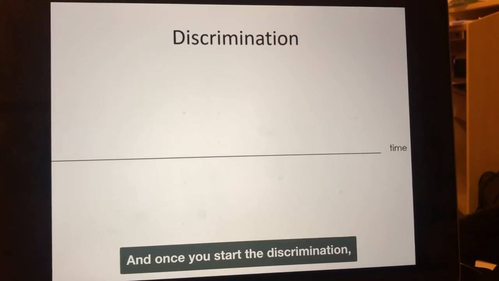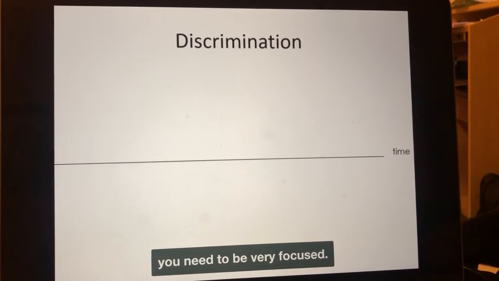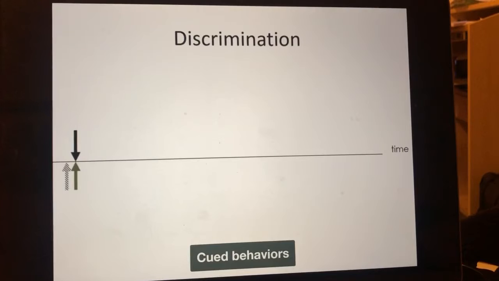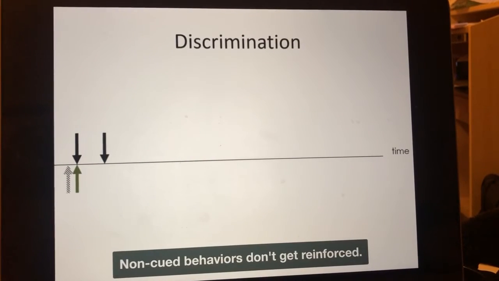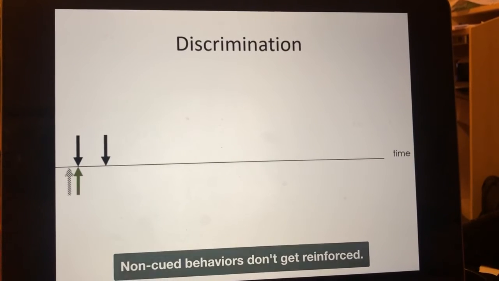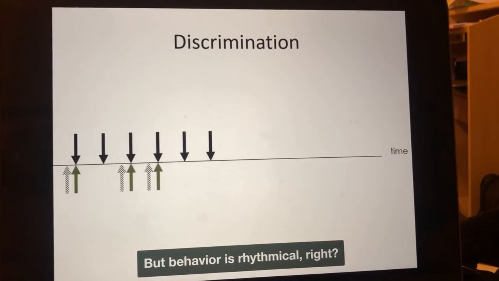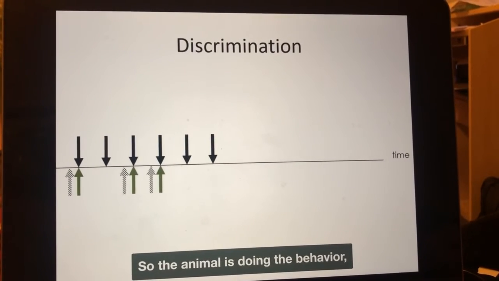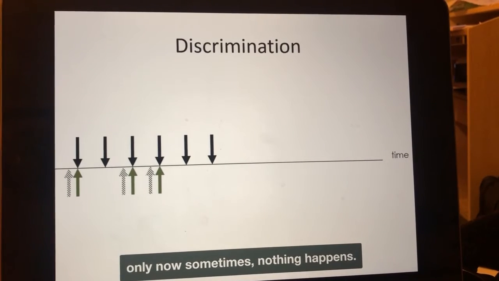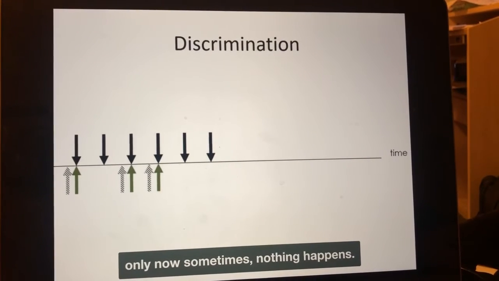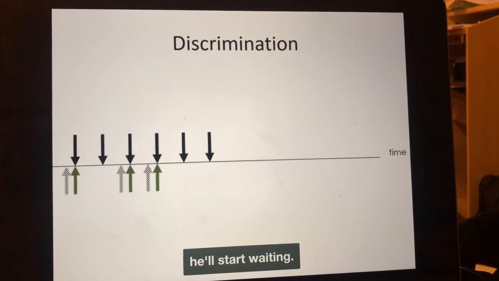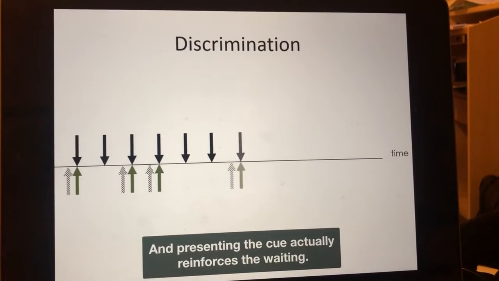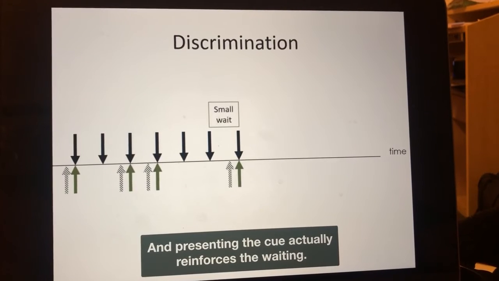And once you start the discrimination, you need to be very focused. Cued behavior gets reinforced. Non-cued behaviors don't get reinforced. But behavior is rhythmical, right? So the animal is doing the behavior, only now sometimes nothing happens. So you'll start to see the animal hesitate. He'll start waiting. And presenting the cue actually reinforces the waiting.